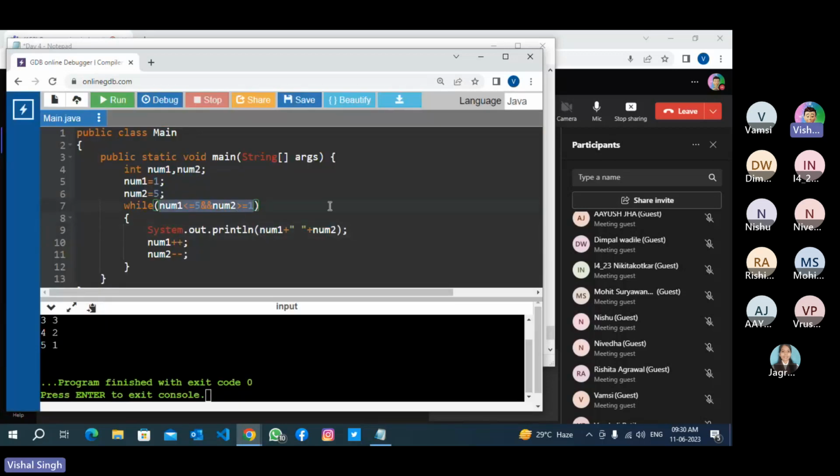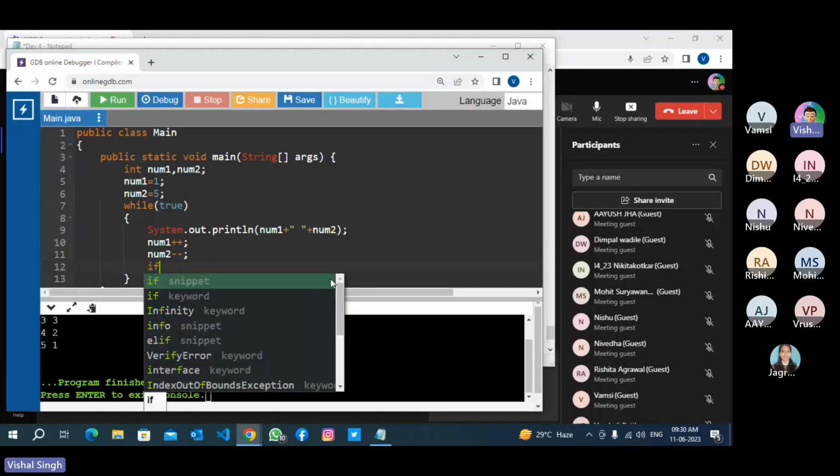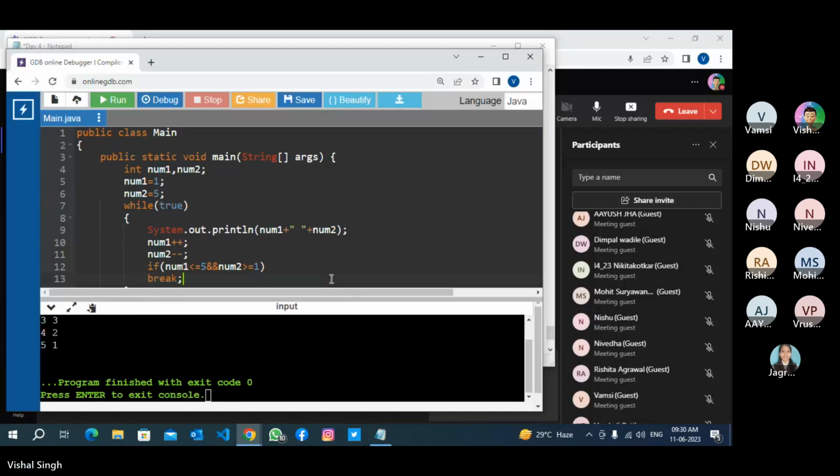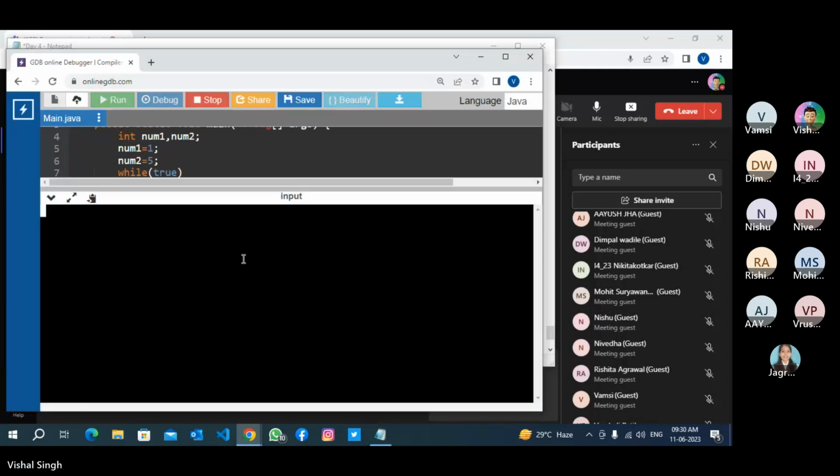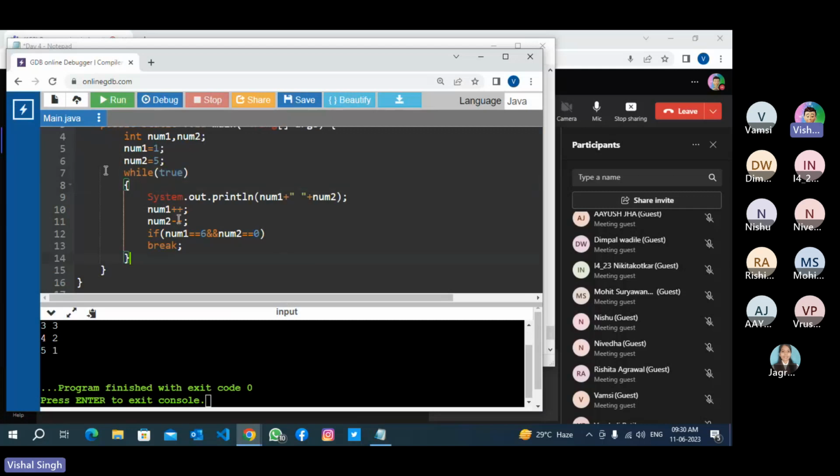If you don't want to write it here, always use true. True means always true. It will not check any condition, but you have to write the condition here. See, if num1 equal to 6 and num2 equal to 0, just break it. See, this true means this while is always true, infinite loop. But we will not let it execute with infinite times. We have break statement here, but it is conditional. If num1 is 6 and num2 equal to 0, then this break will work and it will break the loop. Okay.